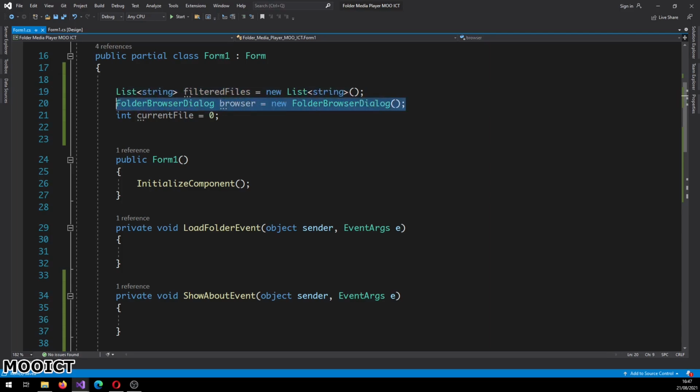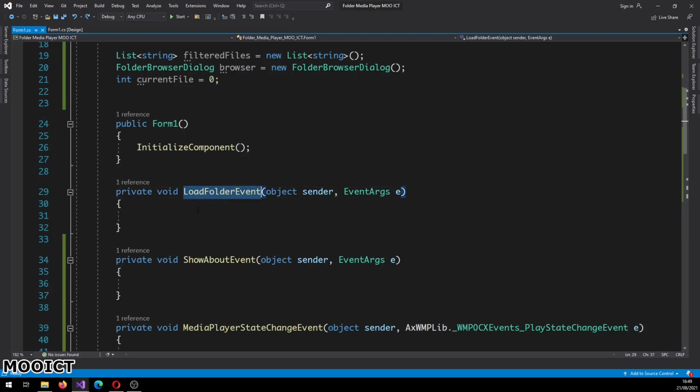That's the folder browser that we need. You know the little folder browser dialog that showed up, we have to use this in order to show that. And then we also are calculating which file is currently playing. So current file is going to be set to 0. After that, let's get started on the load folder event.